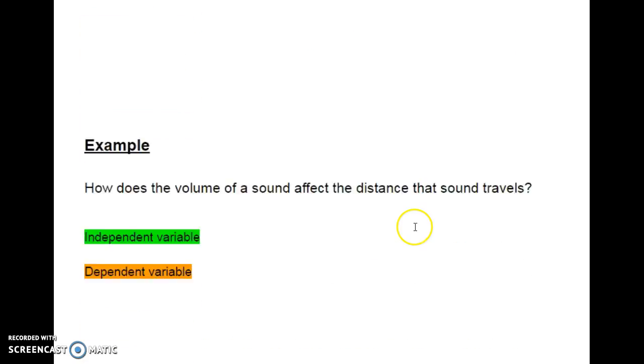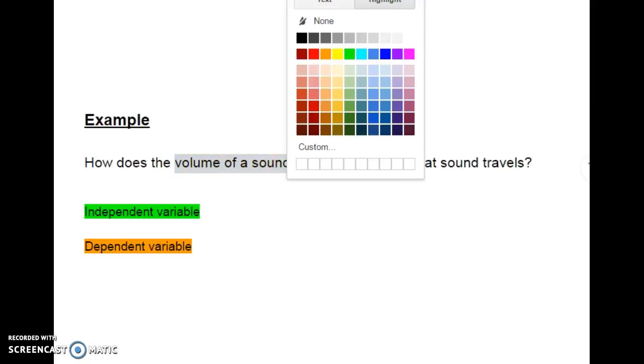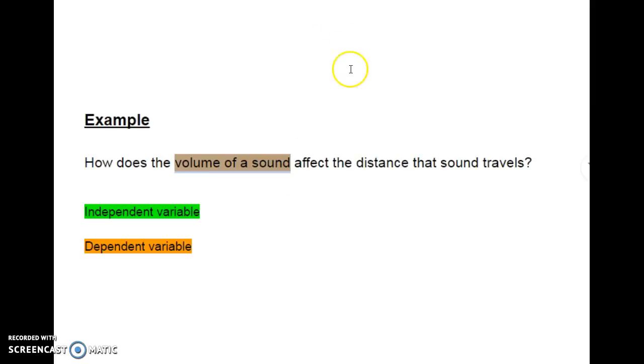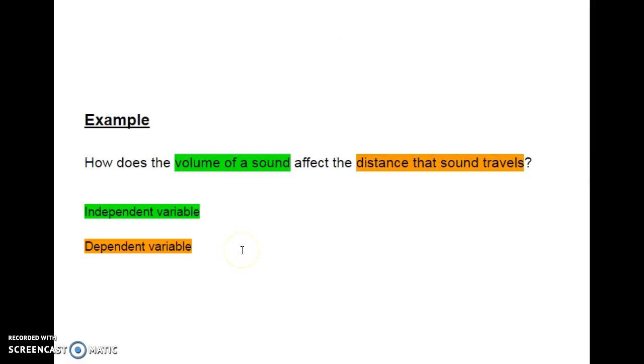So now let's look at another example and do the same thing. How does the volume of a sound affect the distance that sound travels? So in this case, the volume is going to be my independent variable, so I'll highlight it in green. And then the distance that sound travels is my dependent variable, so I'll highlight it in orange.